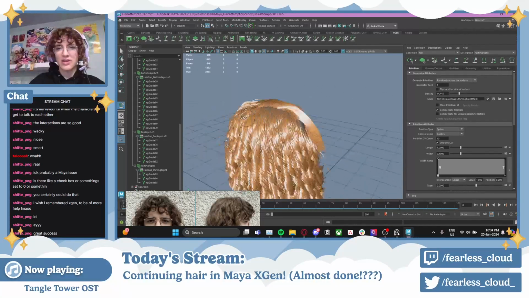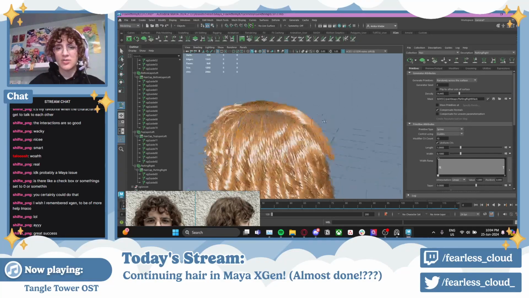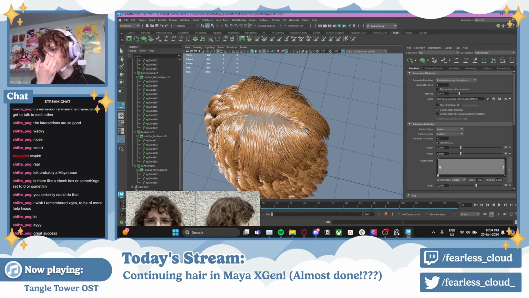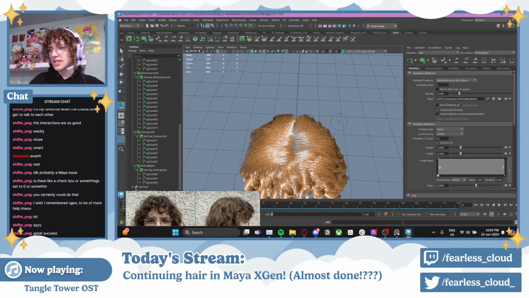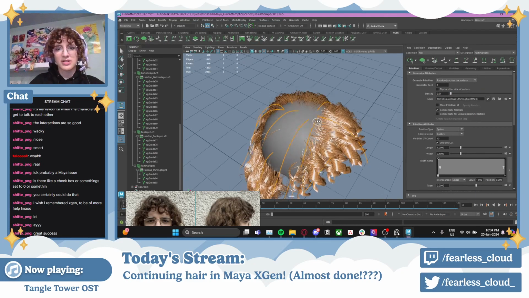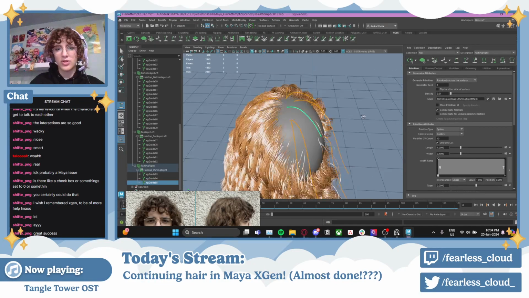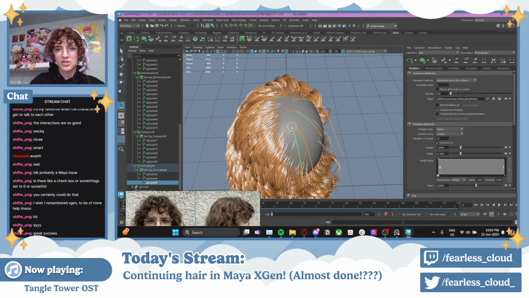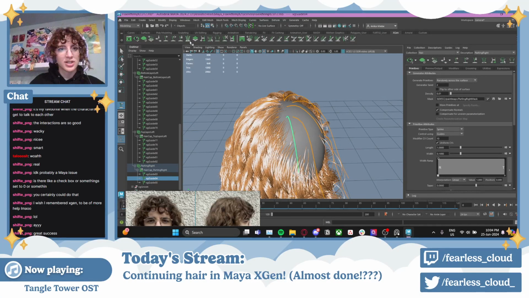I like to make sure that everything is placed where I want it while it's straight before I add all my curl and stuff, because I find that very helpful. Great success. Yes, thank you. I agree. This is a great success. I'm gonna move you. Press and hold Control and click and drag to do that, if you're curious.